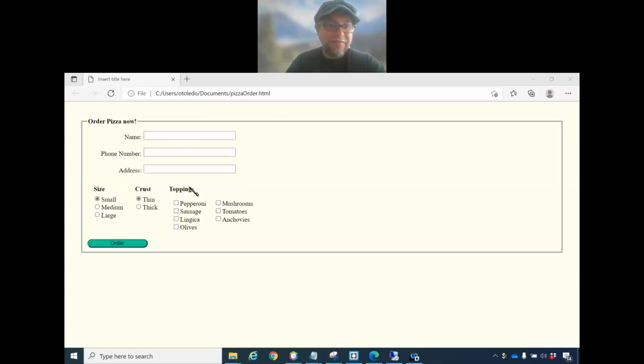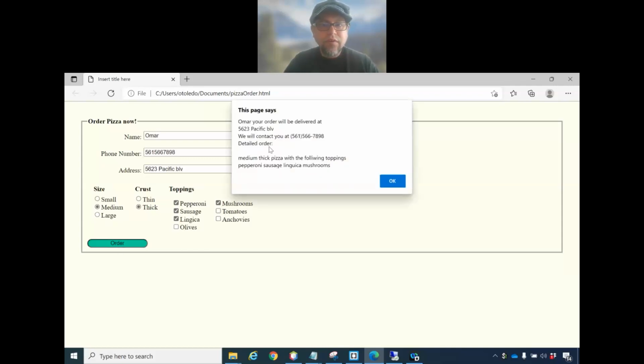So this is a small JavaScript application. Pizza order, right? You type your name, phone number, address. Select the size for the pizza, crust, thick, the toppings that you want, for example, and then order. And what happened?